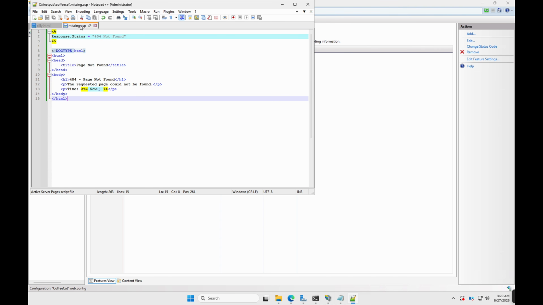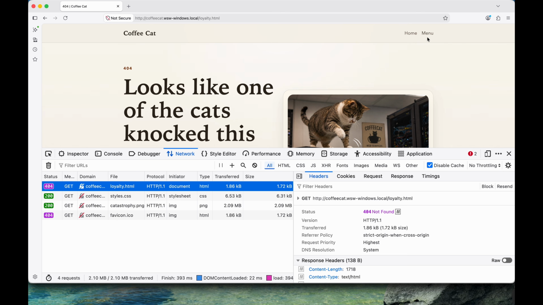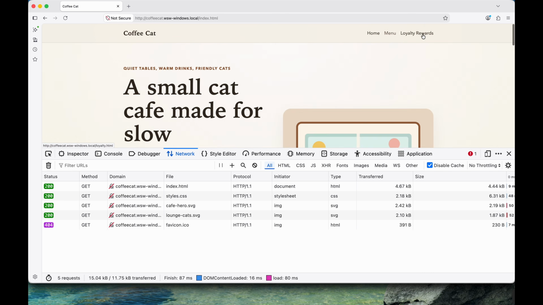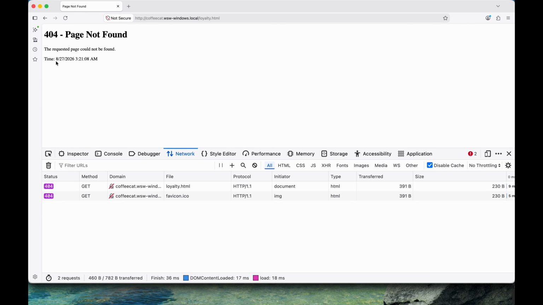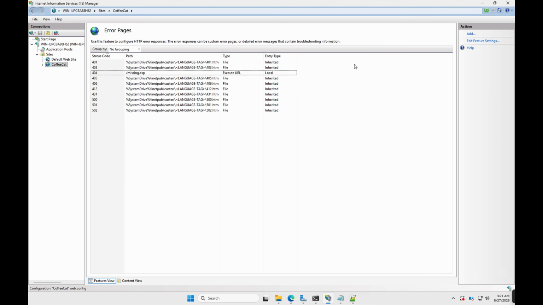The ASP code can dynamically generate content. In this example, I've included the current time on the error page. If we follow the broken link again, IIS executes missing.asp, and we can see the displayed time has been dynamically generated. That's the purpose of the second option.